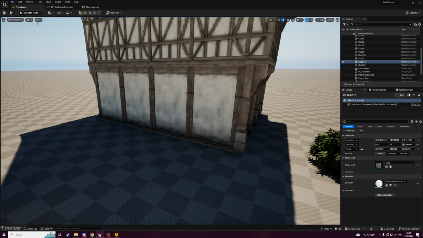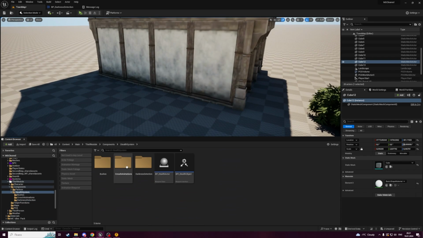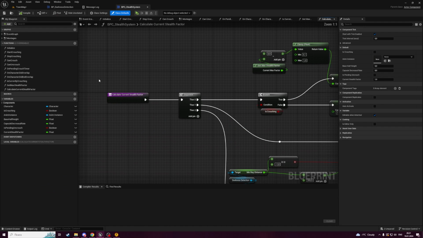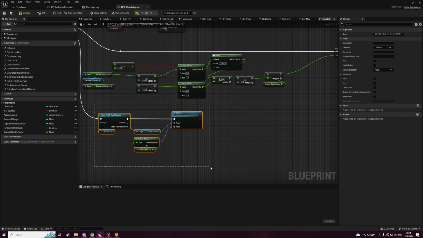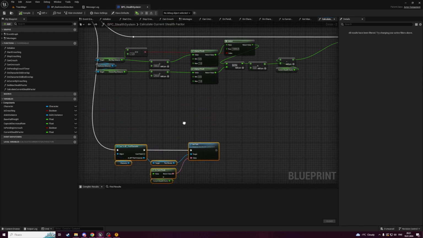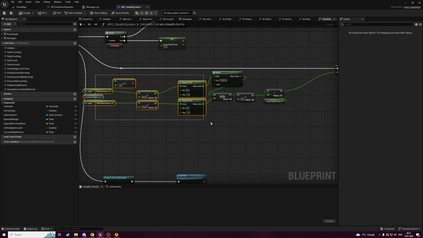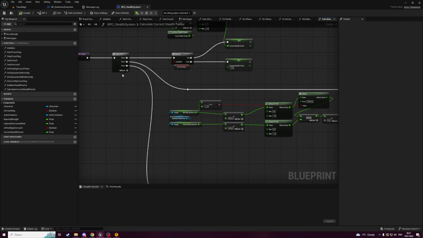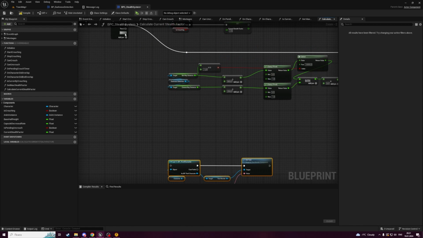Well, now let's open our stealth system component. Where is it? And navigate to the function Calculate Current Stealth Factor. Here we are calculating it, and what we're gonna do, we're gonna add a new sequence node and disconnect Then 2 and connect this debug value to Then 3.